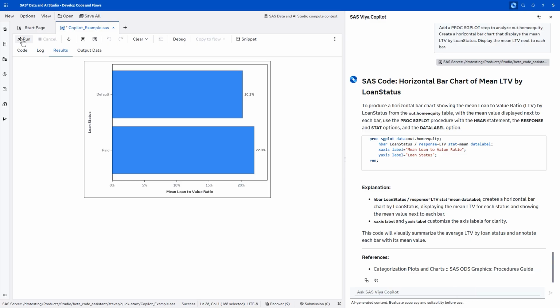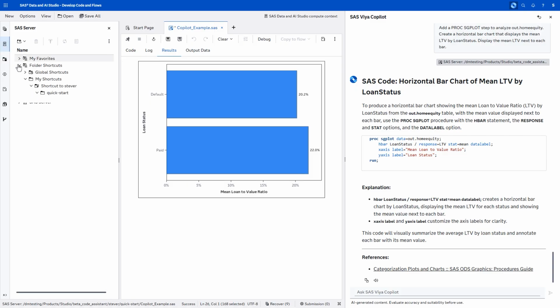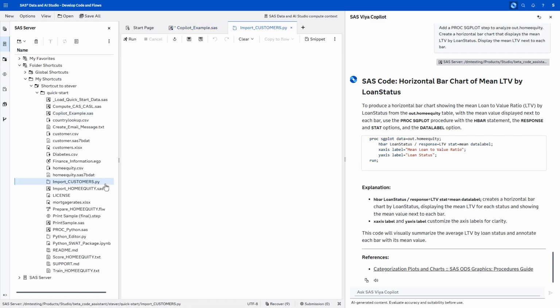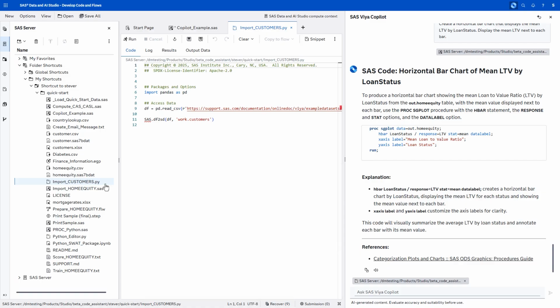You've seen how SAS Viya Copilot is a strong partner to support your SAS code development. But the good news is Copilot is not limited to just SAS code. It can also assist with Python programs now, and with support for R coming soon. Let's take a look at an existing Python program. Open import_customers.py from the Quick Start folder.